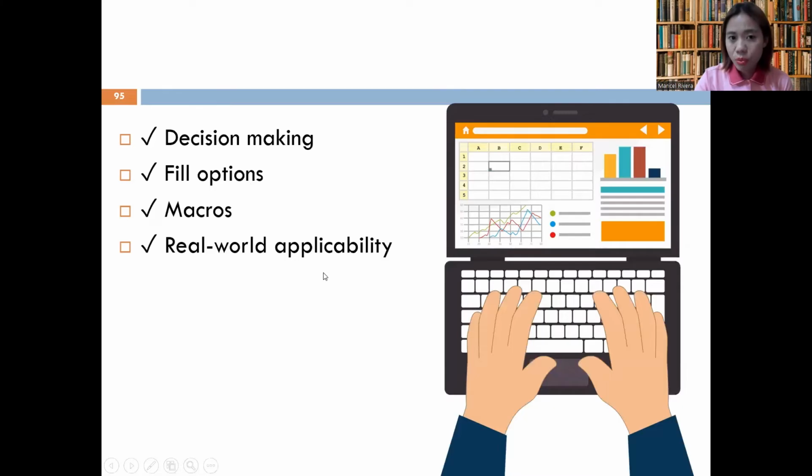And then decision making as well. For example, you are dealing with graphs, and of course with some figures, and you could fill some options and some macros and the real world applicability. Well, in the context of us as teachers, we may basically use Excel for teaching in the context of English language teaching in a lot of ways. And at the same time, when we do our research study and when we have some computations, and of course, grades, when we compute students' grades.